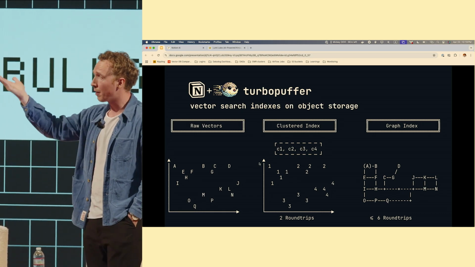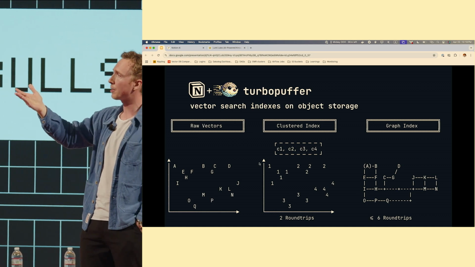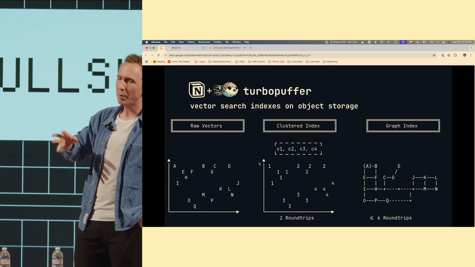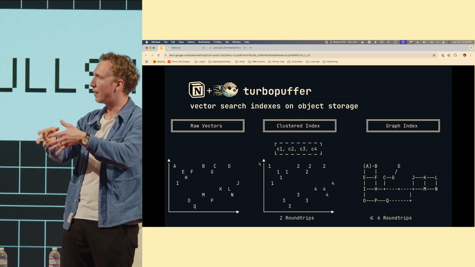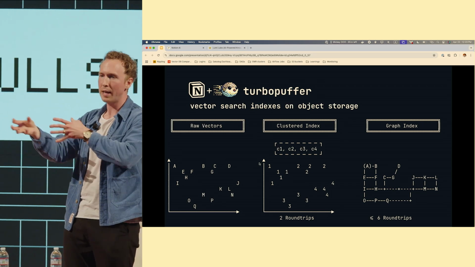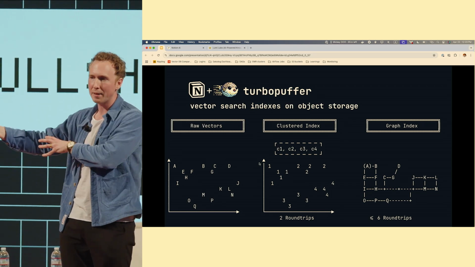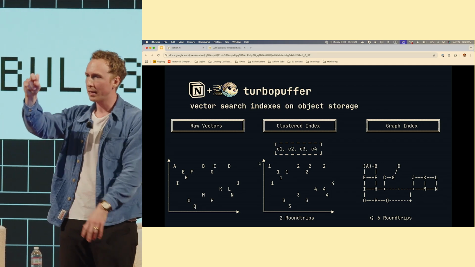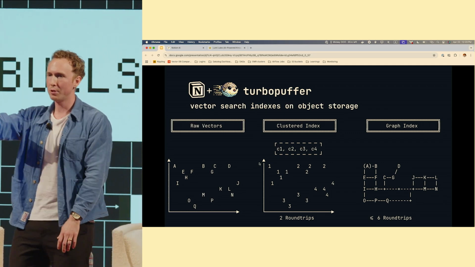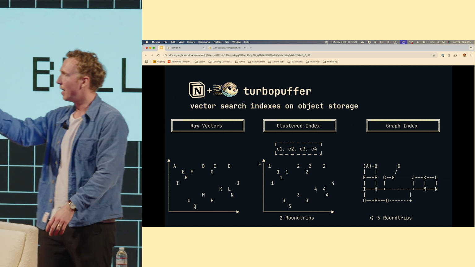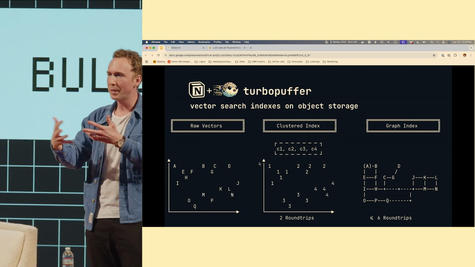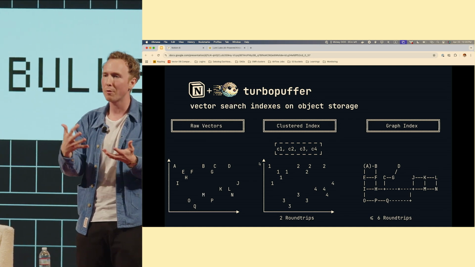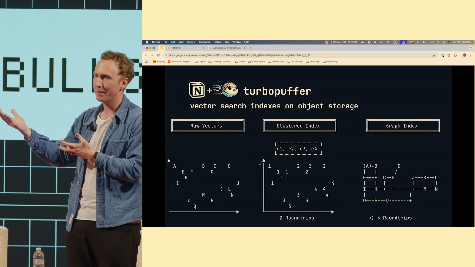So to do a query on a graph index, let's say we're searching for something that's close to N, we go in and we compare our vector to A, and then we might find B is a little bit closer, then F is a little bit closer, and we start navigating the graph. The problem with this is that if this is a cold query, that's like 200 milliseconds, 200 milliseconds, 200 milliseconds, 200 milliseconds. And even on a small graph like this, it could be 6 round trips. And so now you're above a second for even something very small.